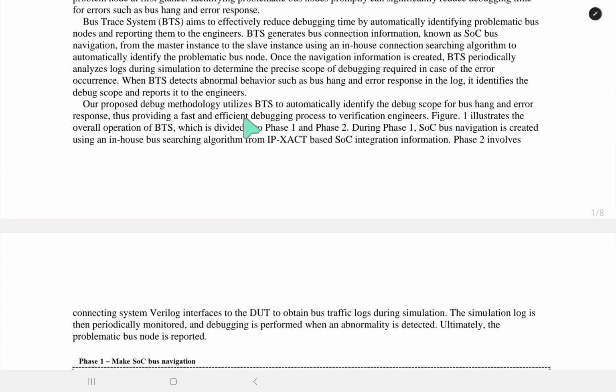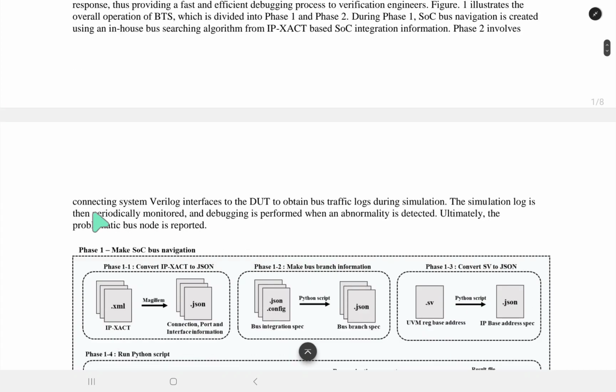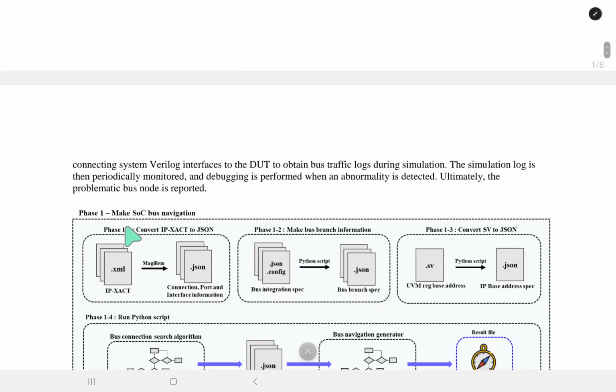So Figure 1 illustrates the overall operation of the BTS, which is divided into Phase 1 and Phase 2. During Phase 1, an SoC bus navigation is created using an in-house bus searching algorithm from IP-XACT based SoC integration information. Phase 2 involves connecting SystemVerilog interfaces to the DUT to obtain the bus traffic log during the simulation. The simulation log is then periodically monitored and debugged for performance when an abnormality is detected. Ultimately, the problematic bus is reported.